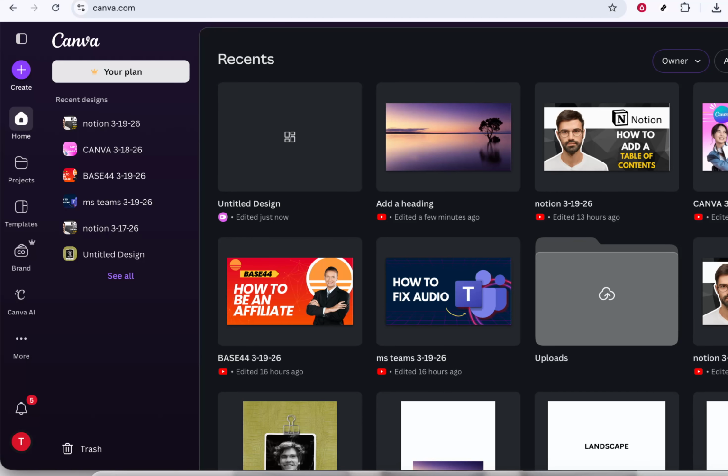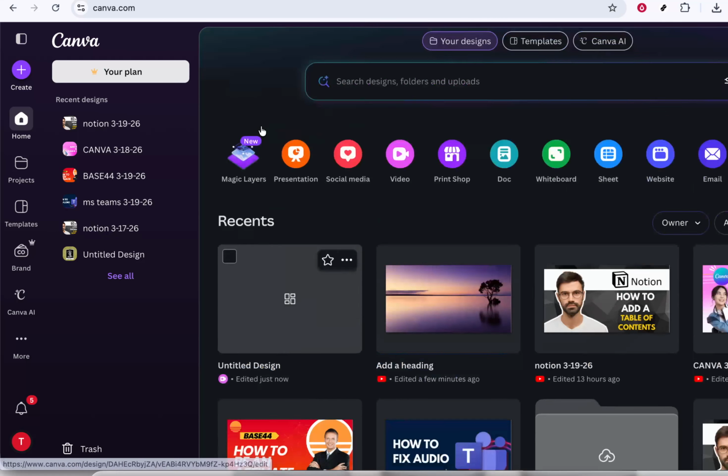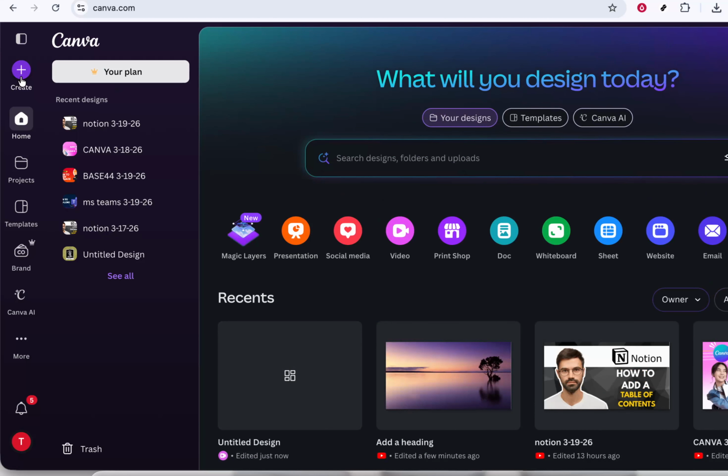First, open Canva and log into your account. Once you're on the home page, look towards the top or center of the screen and click on the button that says Create. This is where you start any new design in Canva, including videos.